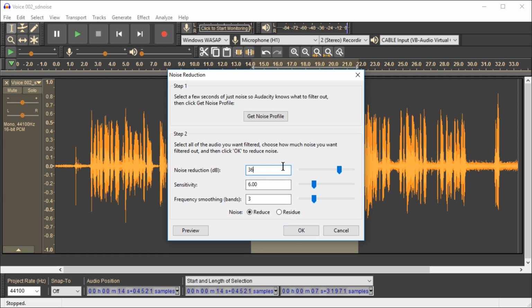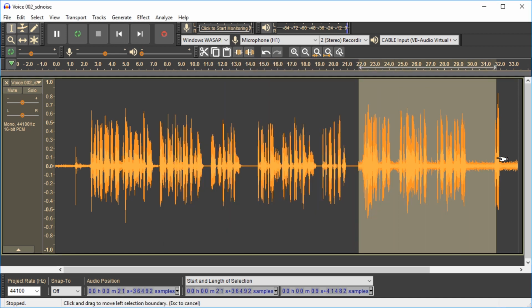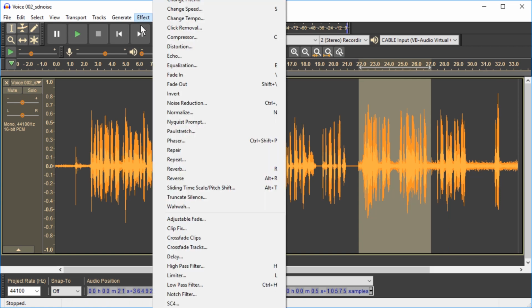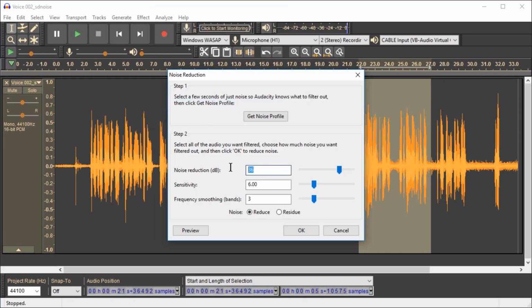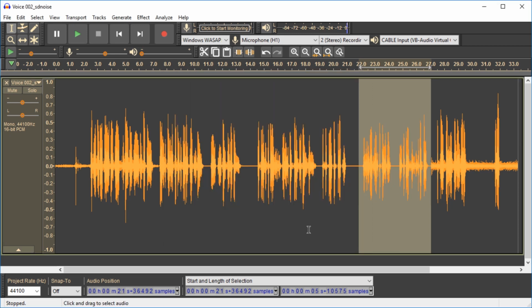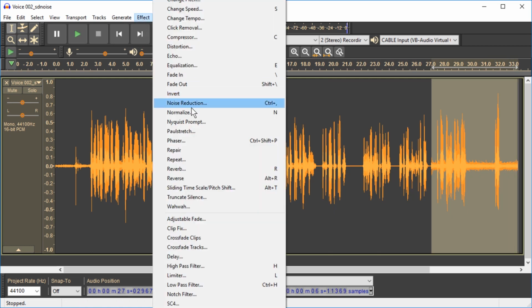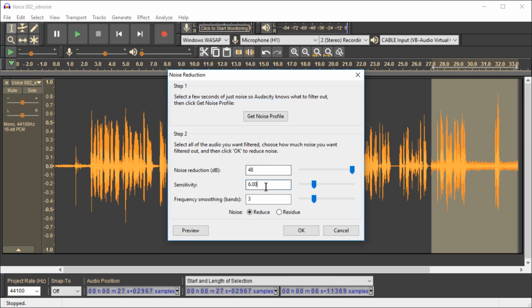So now we're going to reduce one selection by 36 dB, and this piece we're going to reduce by 48. I think this is the max possible. Yeah, there's no going further than that. So then in this last part, we're gonna go for Effect Noise Reduction. Let's increase the sensitivity to maximum. And maybe set this to 24.